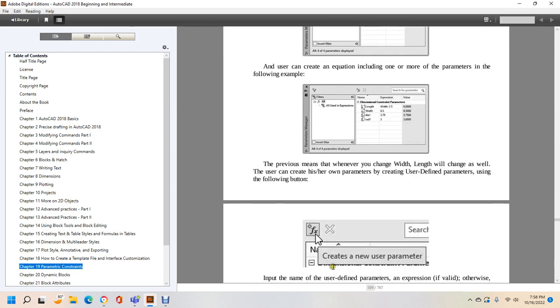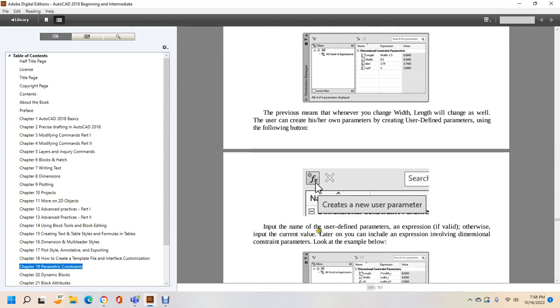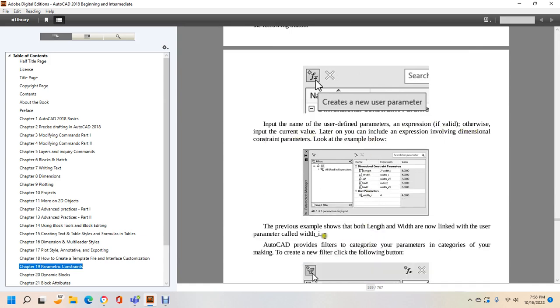Use the following button. It creates a new parameter; input a new user-defined parameter expression if valid, otherwise it inputs the current value. Include the expression involved with the dimensional constraint parameter, looking at the example below. The previous example showed the length and the width are now linked with a user parameter called width underscore I.